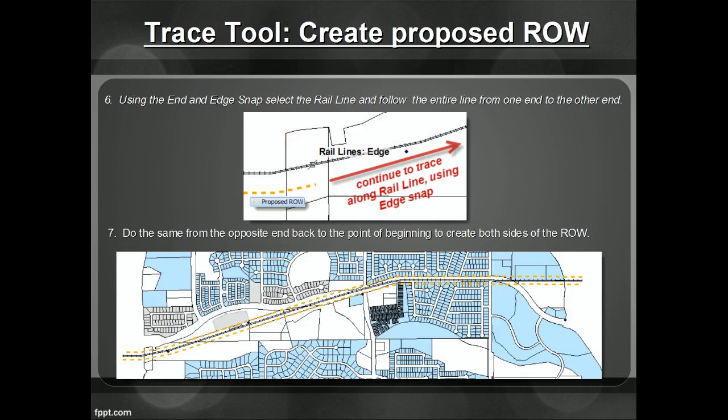Now using your snaps, you want to snap to the endpoint of the rail line and trace it using the edge snap all the way to the other end. You will notice that the proposed right-of-way is going to be offset 27 meters to the south. And once you get to the most eastern end, you will trace it all the way back to the point of beginning, and it'll create the right-of-way 27 meters to the north.